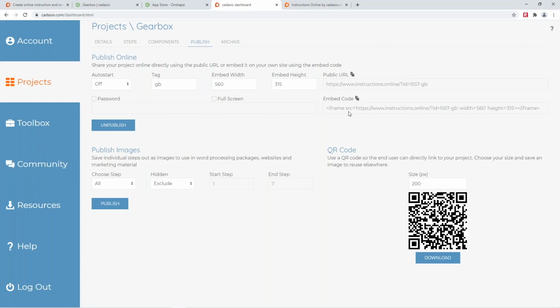The embed code works a bit similar to YouTube. It's an iframe. If you copy that bit of HTML and give it to your website guy, he could then put this onto your own website. So then you've got your own Cadasio 3D thing in your own website.